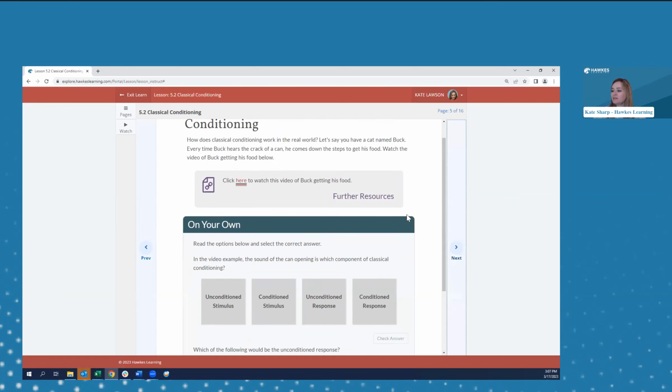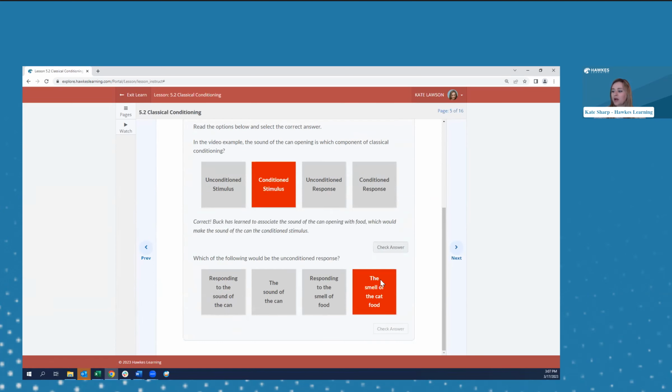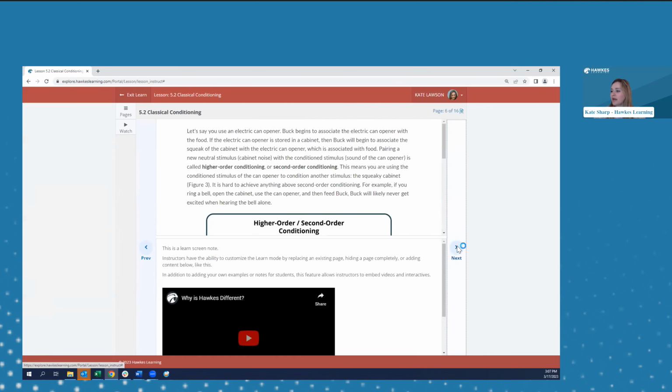We also have these on your own activities scattered throughout, so your students can test their knowledge as they're working, make sure they're not missing any concepts, and those again will be scattered throughout.